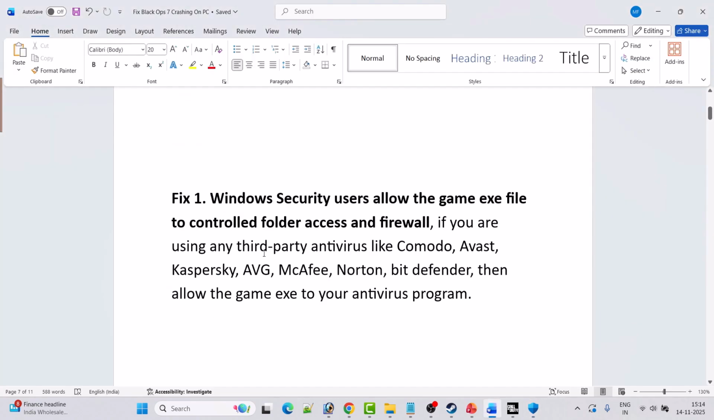Now if you are using any third-party antivirus programs such as Comodo, Avast, Kaspersky, AVG, McAfee, Norton, Bitdefender, then allow the game.exe in your antivirus program as well. And if you are using any Malwarebytes software on your PC, then also allow the game.exe in your Malwarebytes program as well. Or you can simply turn off your antivirus program, Windows Defender and your anti-malware program and then play the game. And later you can turn on your Windows Defender firewall, antivirus program as well as your anti-malware program.